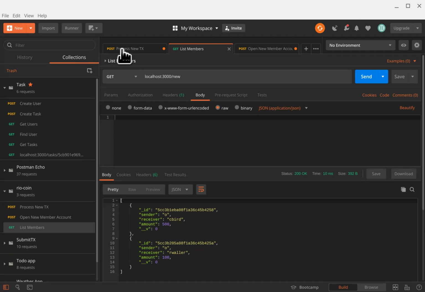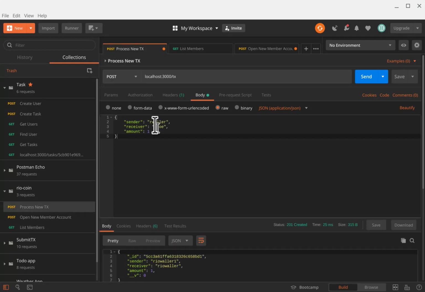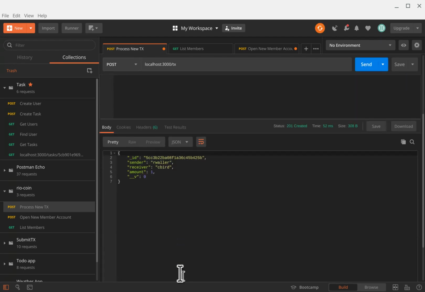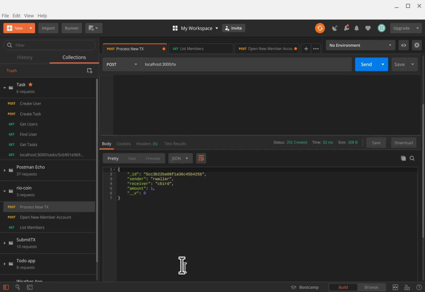Now if I want to actually post transactions, right? I have Seabird and R. Waller. If I say R. Waller is going to send to Seabird $1, or real coin, right? So it's a crypto idea. So that's good. That worked, no problem.